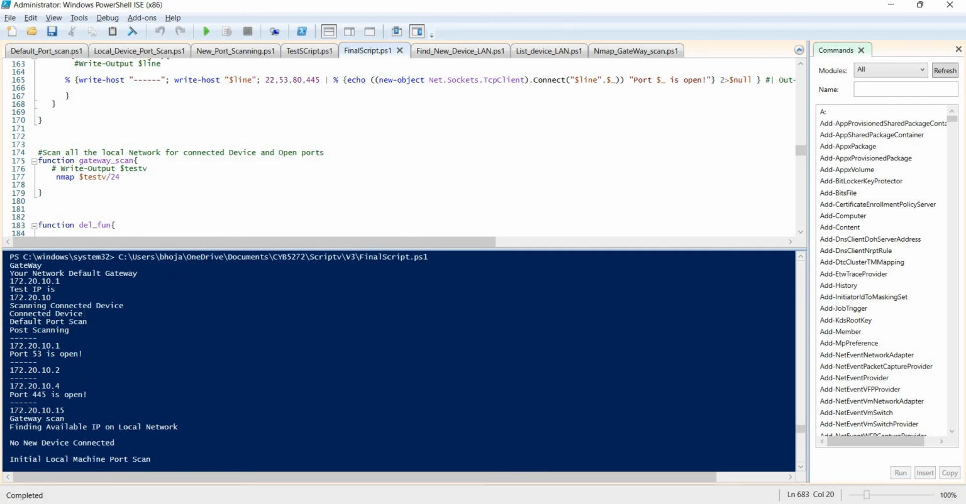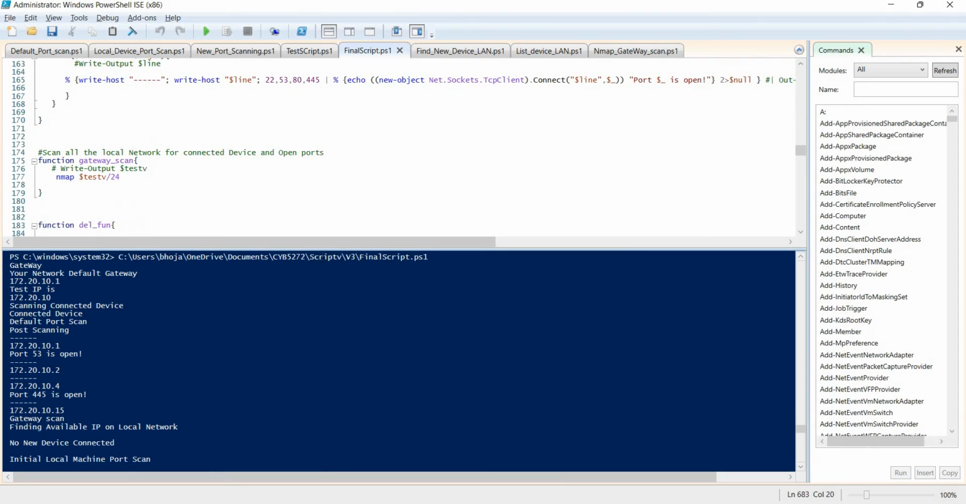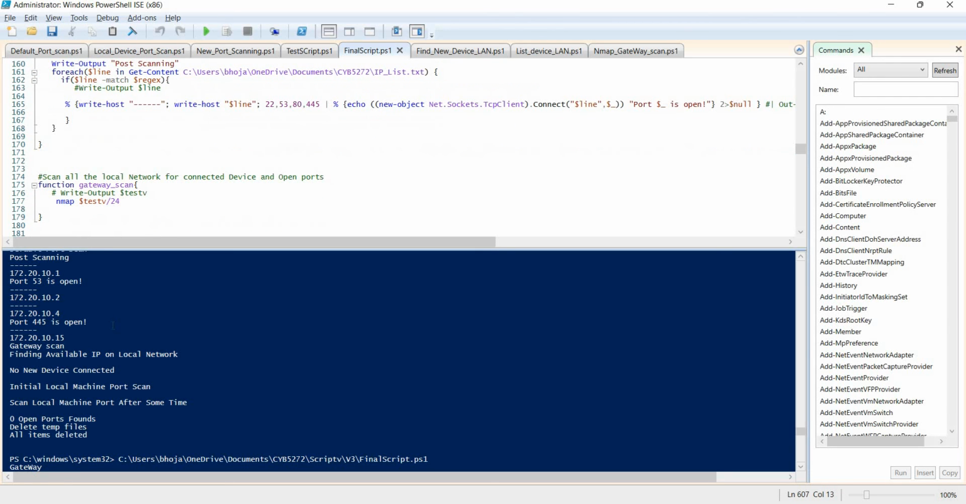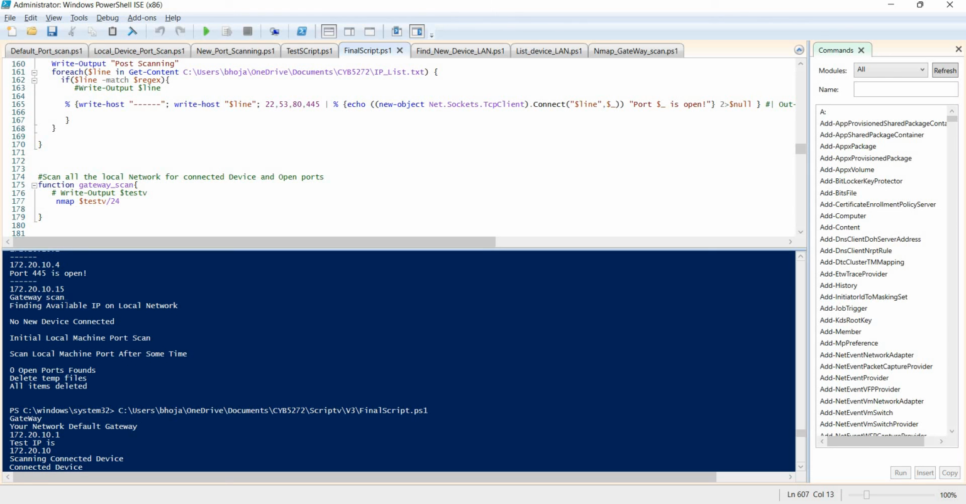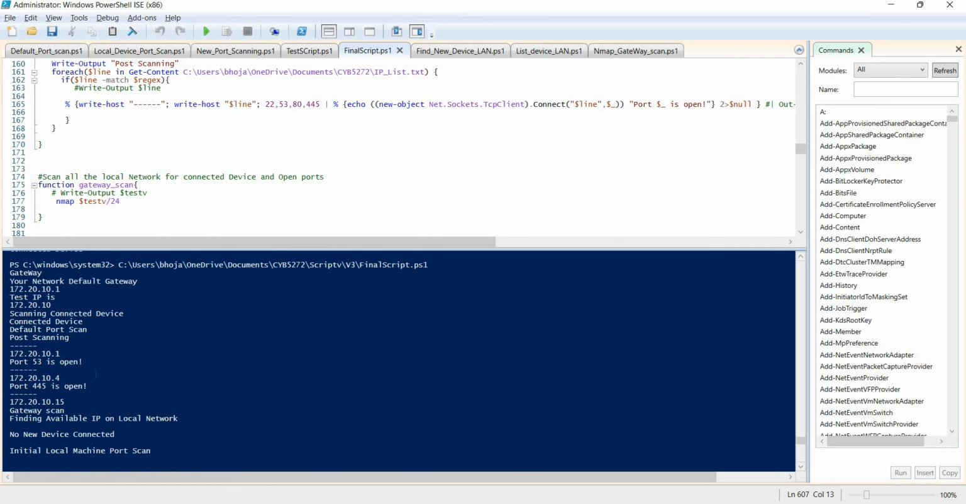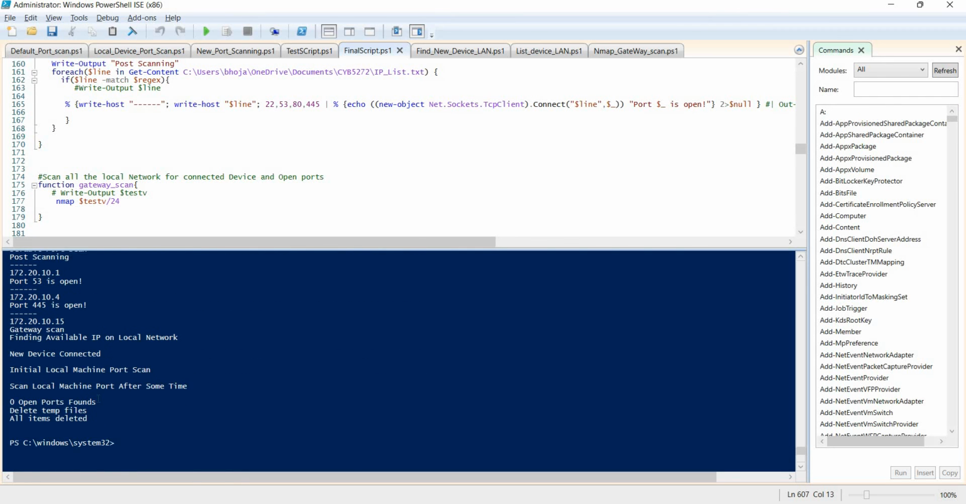So here we see our whole script is running. First it finds the gateway, then it scans for the connected device. Here is the IP list. Then it scans for the gateway scan, but this time we commented out the gateway scan because it takes too much time. Then we scan for the device. Okay, this is our main one.